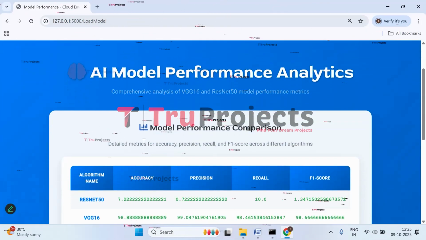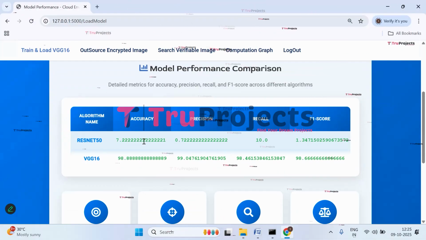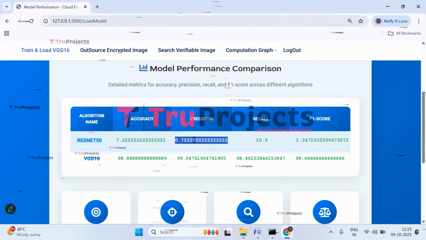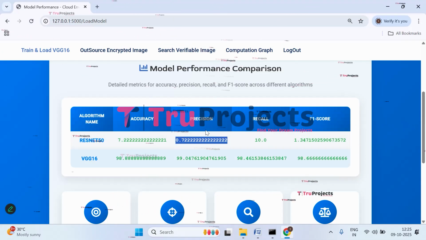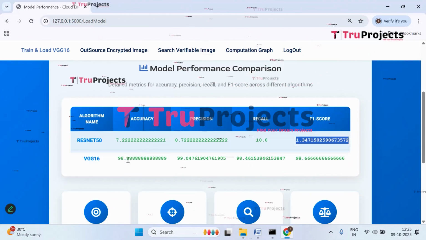So here you can see the model performance. The model has been loaded and it is trained. So this is the ResNet 50 accuracy score, and this is the precision score. I mean, the ResNet model's precision score. This is the recall score, and this is the F1 score of this ResNet model.